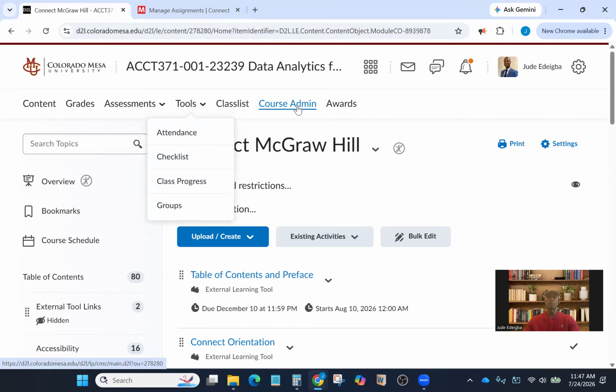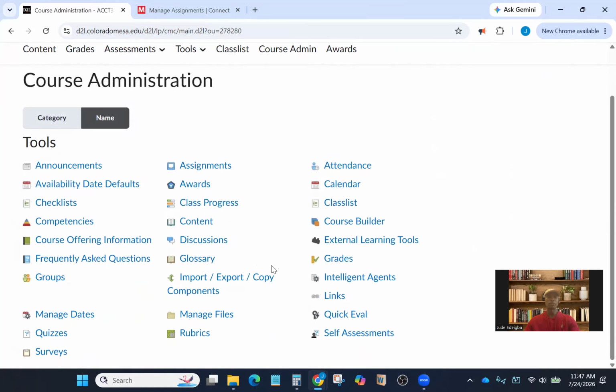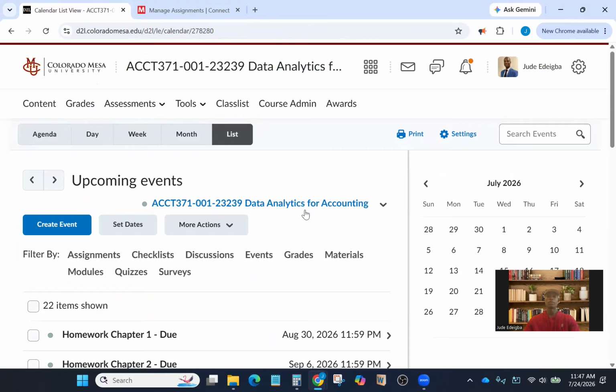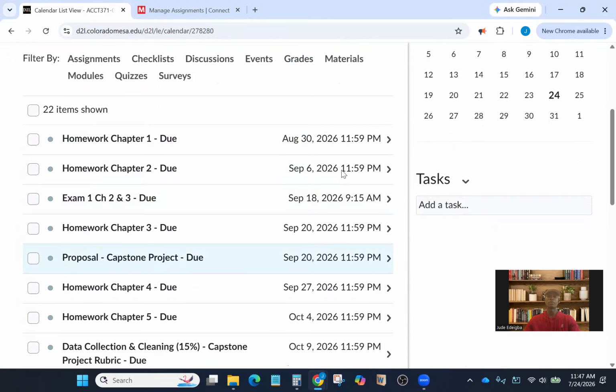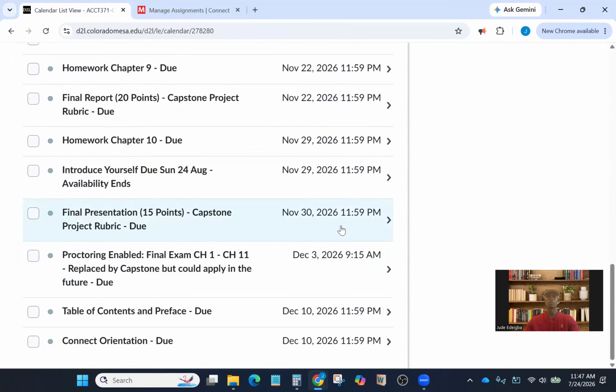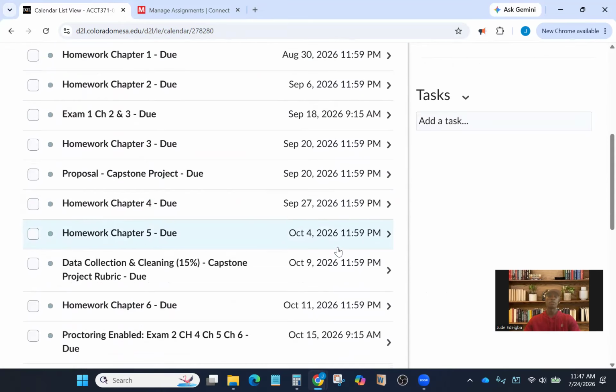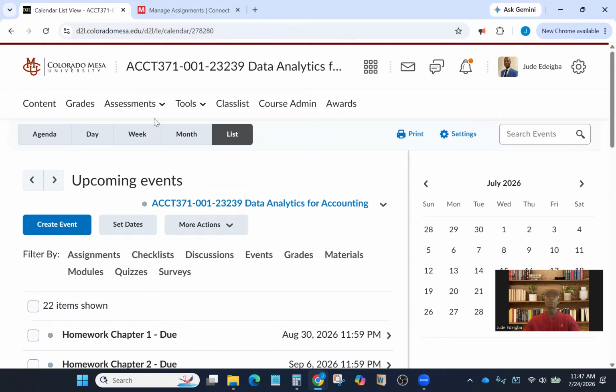So if you go to course admin, I'll go back to my brain afterwards, just a moment. I just want to demonstrate how they could view what is due. So they could go to calendar from here. And right here on the calendar, they could see what assessment is due and the due dates. They are arranged sequentially based on the due date for each of the assessments. You might not see some assessments here yet. Those are the assessments that I will create on D2L later.